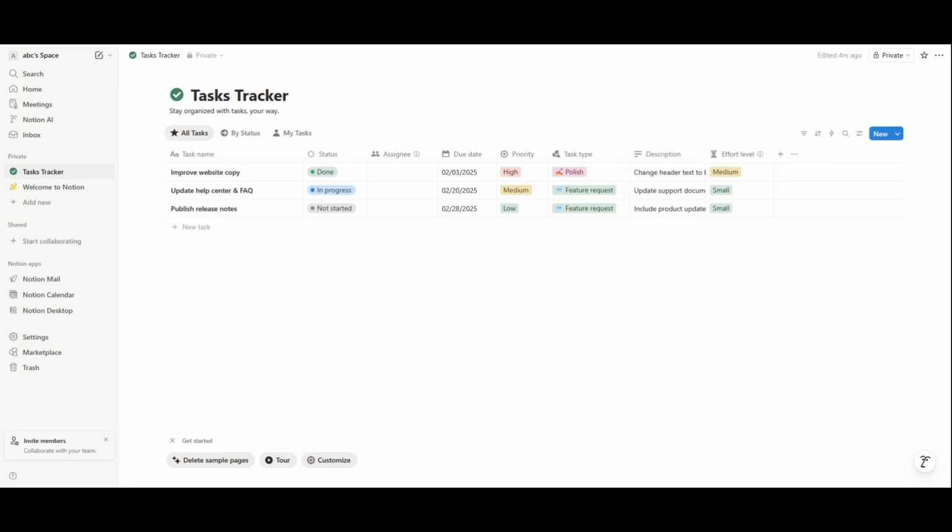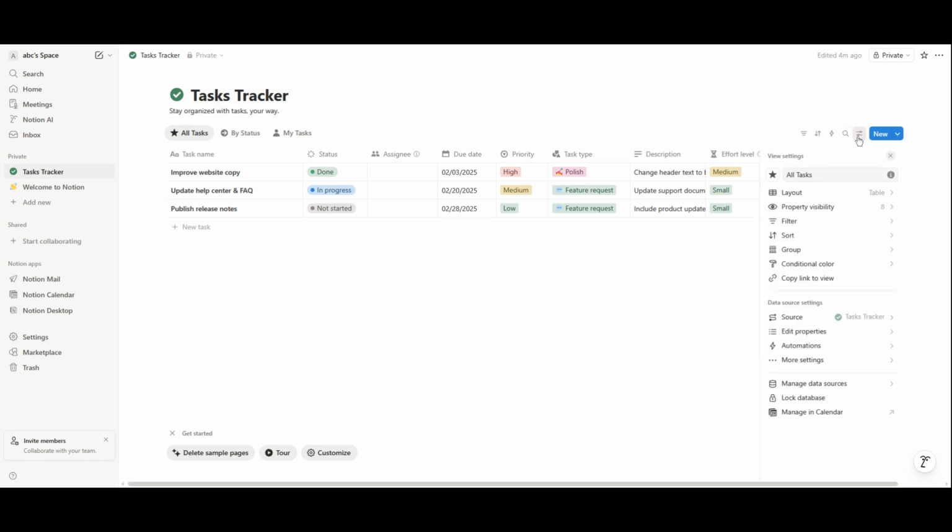First, make sure you're inside a Notion database where you want to apply conditional formatting. This works best in tables or boards that already have properties set up, like a priority or status field. Once you're inside the database, look toward the top right area and click on the Settings menu. This is where Notion keeps all the customization options for how your database looks and behaves.